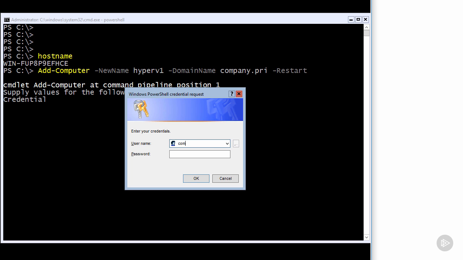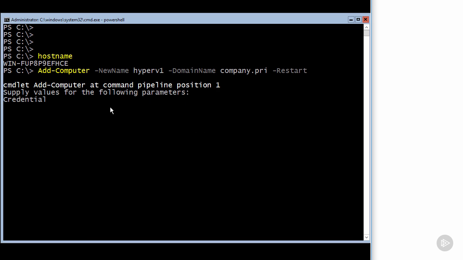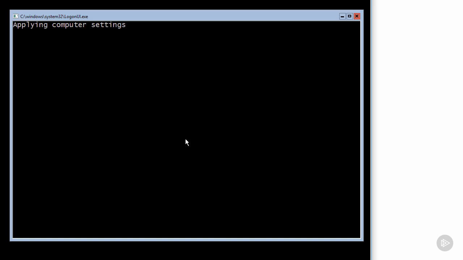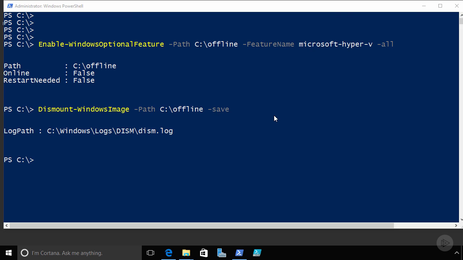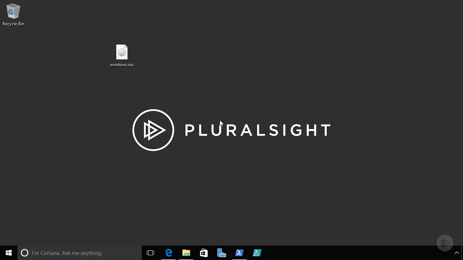If I've done everything correctly here, and that includes punching in my password, when this machine reboots, it should reboot back into the domain, and I should be able to access it from my Windows 10 machine as a Hyper-V host. So let me fast forward one more time to the other end of the reboot. You can see here that we're now applying those computer settings onto this machine. And after we complete this reboot, I should be able to switch back to my desktop, right back over here, and access this host as a Hyper-V host.